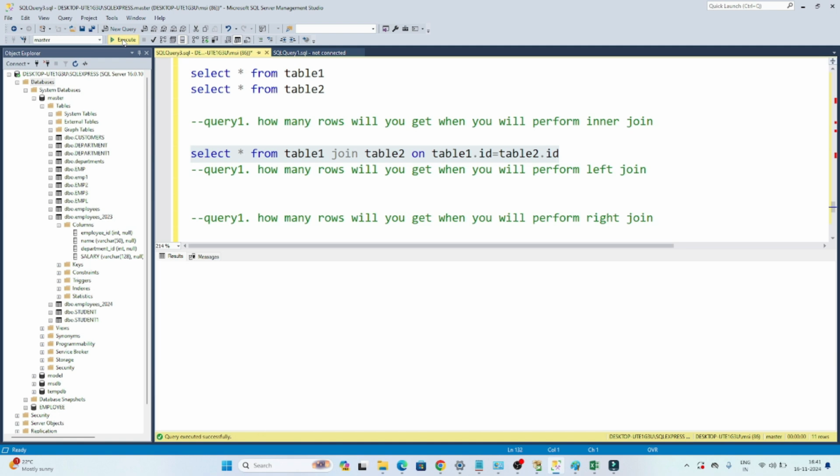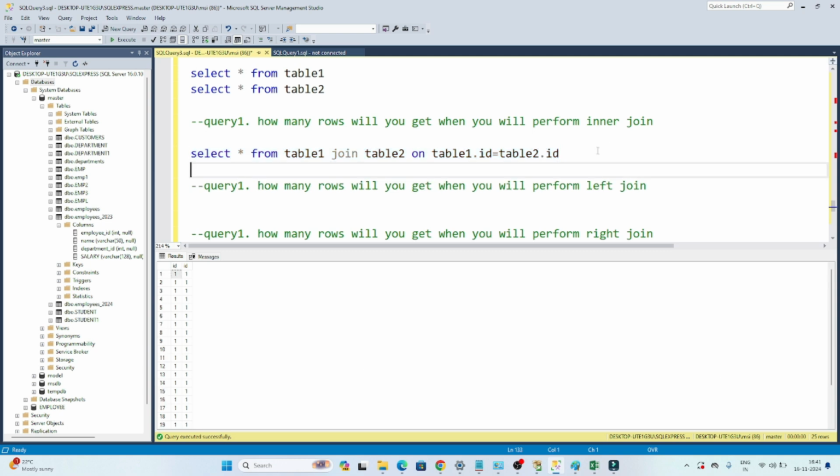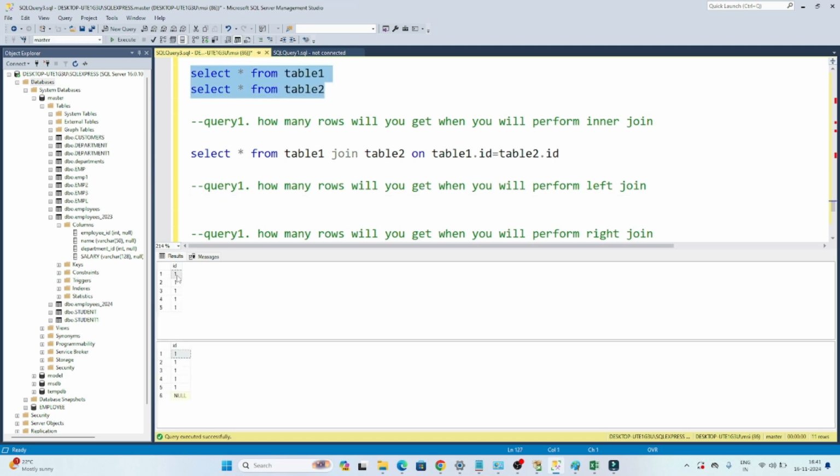If I execute, you can see I'm getting a total of 25 rows. Whenever you have duplicate records, you have to remember this trick. That is how it works. Now similarly, how many records will you get when you perform a left join operation? In a left join operation, this is my left table, right? Here I have 5 records and this is matching with the right table's 5 records. So here also I will get 25 records, correct?